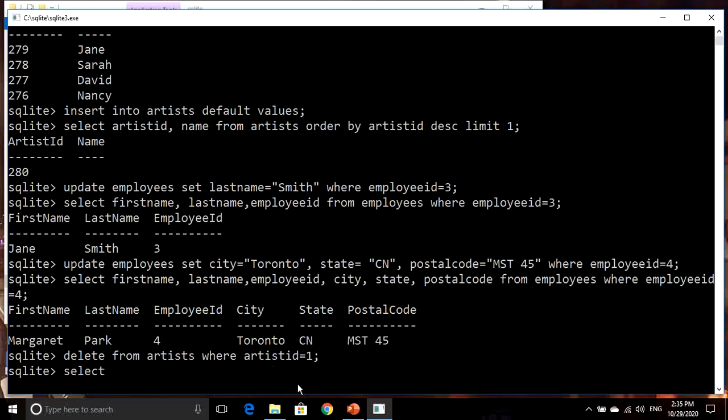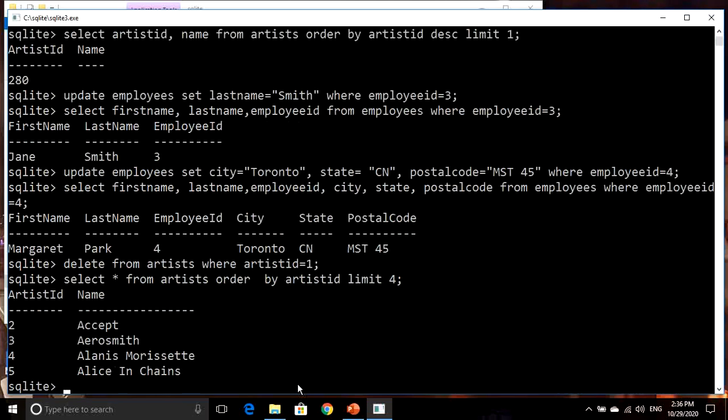Select star from artists, order by artist ID, limit 3. So you can see that we have actually deleted the artist with artist ID 1.